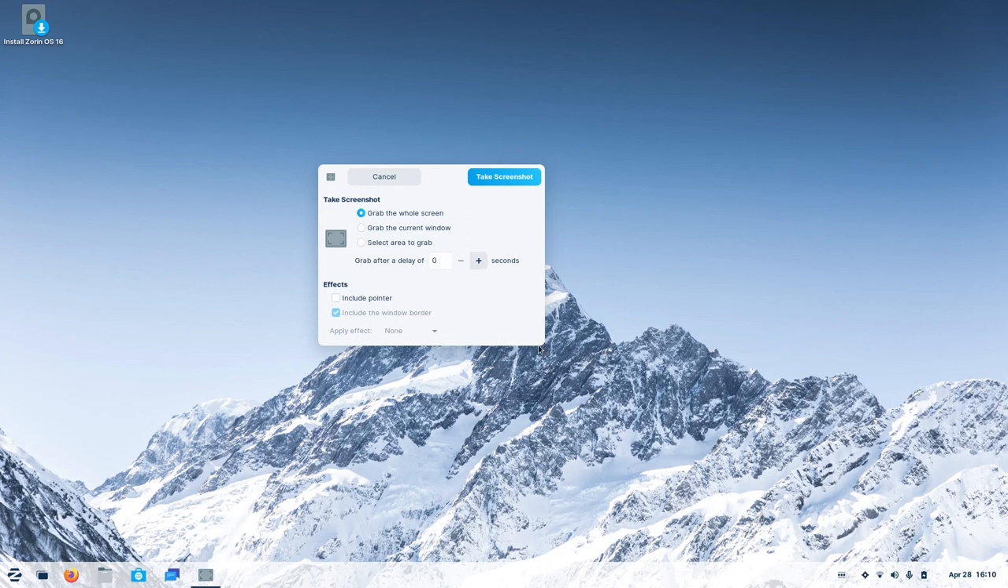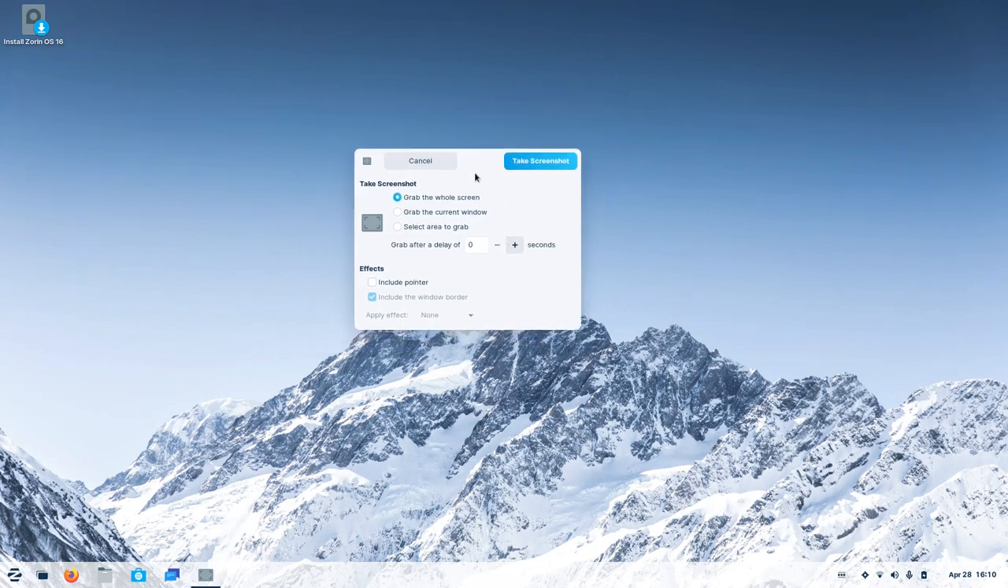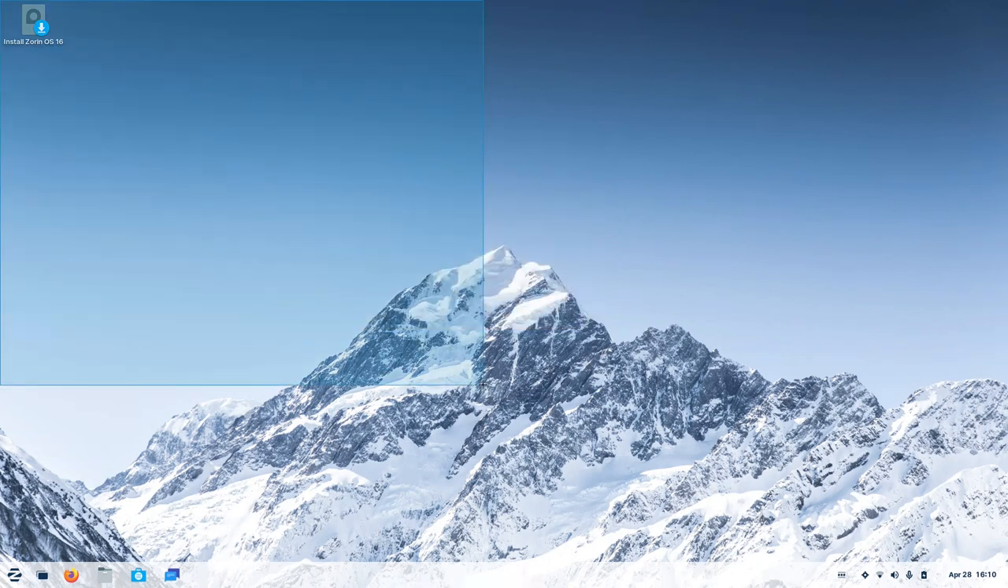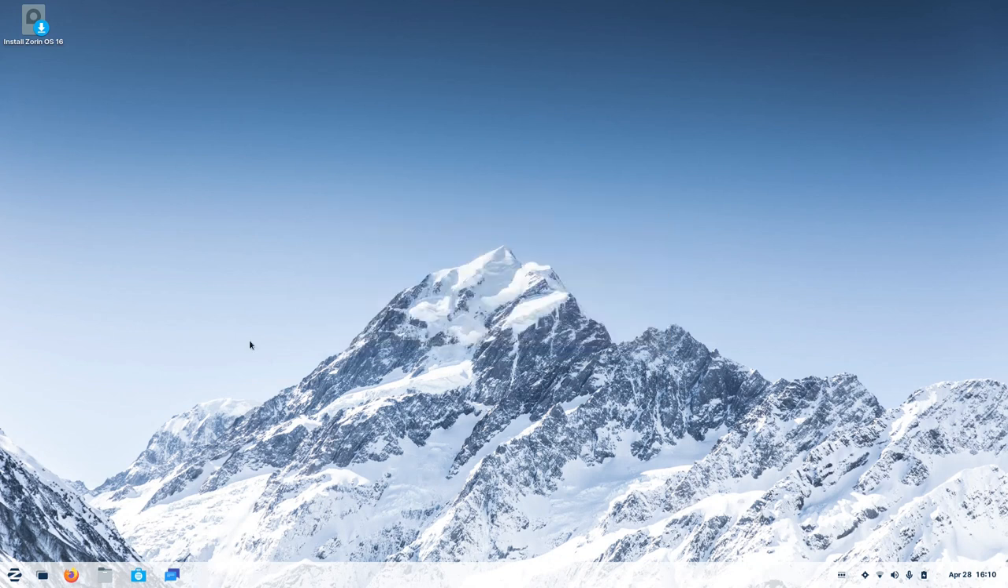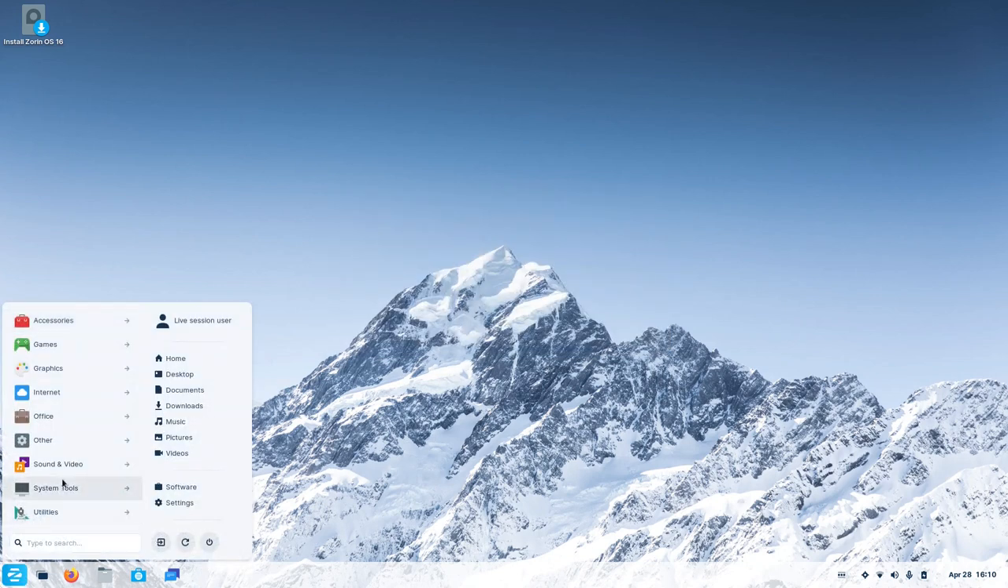It looks a bit different. Is this a different screenshot application? Let's grab just an area. Why can't I select delay if I select the area to grab? This is weird, and I cannot customize these things either. It seems weird to me. Let's try to select, I don't know, this part of it, and then I copy to the clipboard. I kind of prefer Spectacle, or however it's pronounced.